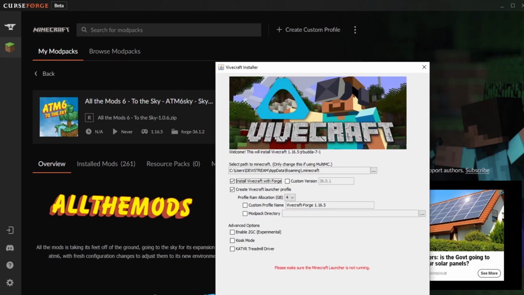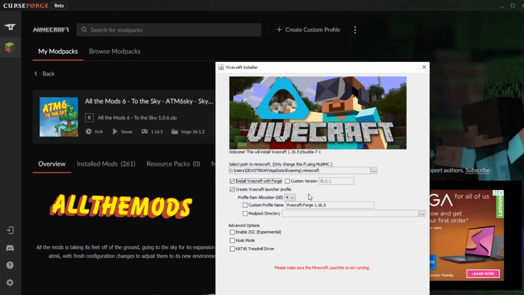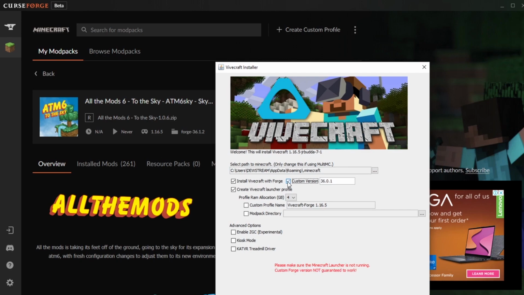Forge 36.1.2. So we can go back to the launcher over here. I might have clicked the link. Yeah, so we'll go over to the launcher here, and we want to tick custom version and make sure that it's the same as the CurseForge one. So we want to turn this 0 into a 1 and this 1 into a 2.